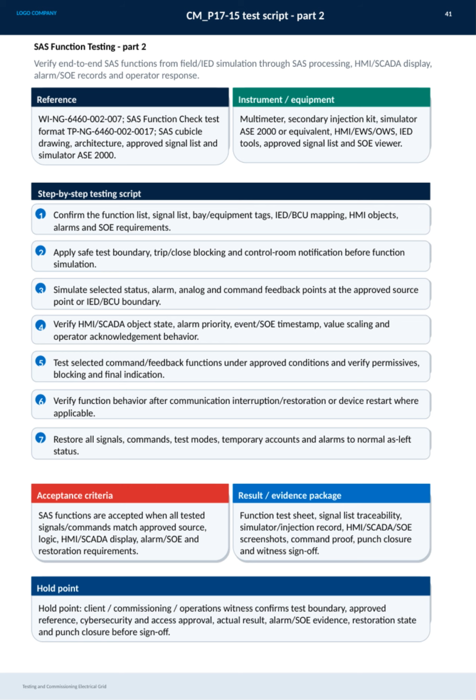The testing script follows a clear sequence. We begin by confirming the function list, signal list, equipment tags, IED mapping, and alarm requirements. Next, we apply safe test boundaries and notify the control room before simulation. Then, simulate selected status and feedback points at the approved source or device boundary.